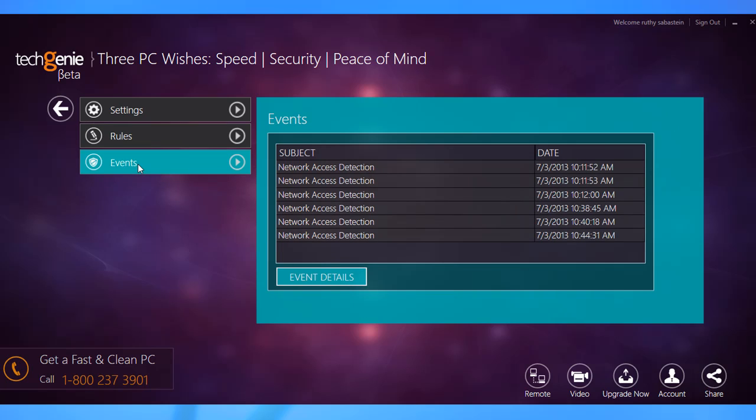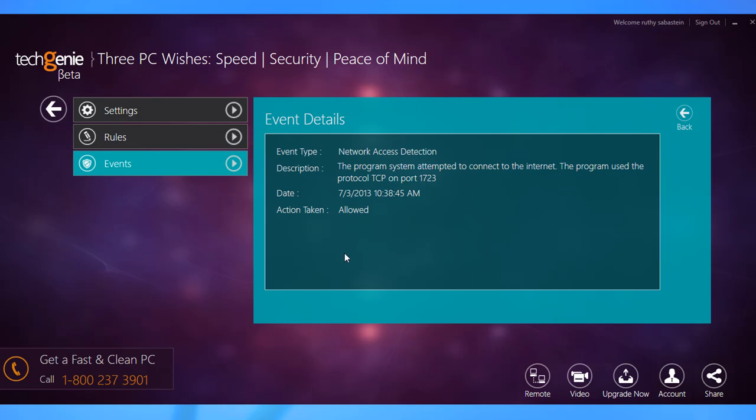Finally, the Events tab displays a comprehensive list of events related to and activities detected by the firewall module usage. To view details for an event, click the entry and click Event Details. So, that was all about the module that shields your PC from undesirable traffic.